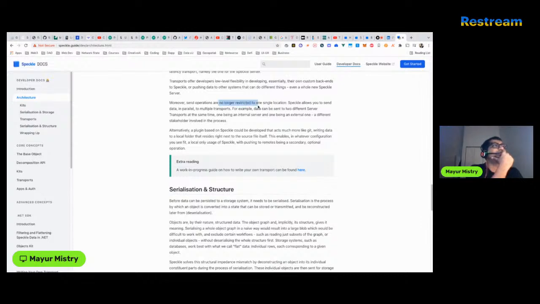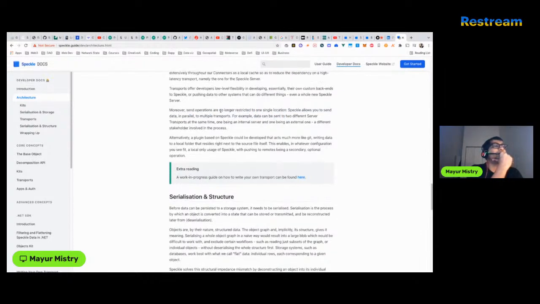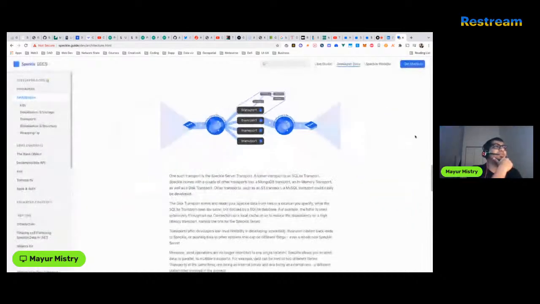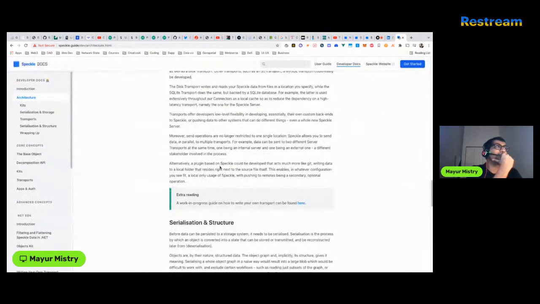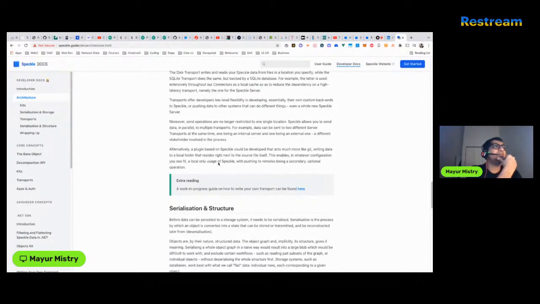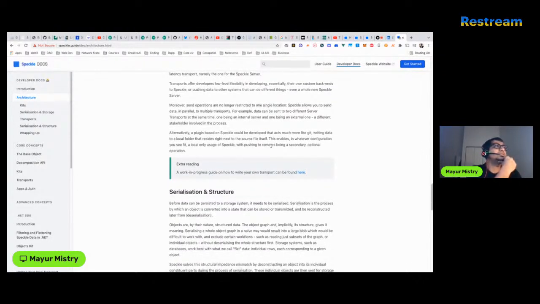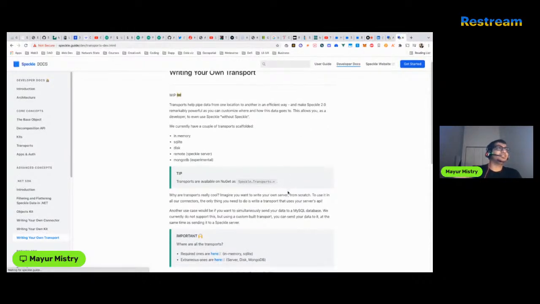Not restricted to a single location, Speckle allows you to send data in parallel to multiple transports. Oh, now this diagram makes sense. So you can send your data using this parallelized transport to multiple servers or multiple storage endpoints. An alternative plugin based on Speckle could be developed, more like a git repo living at a local side next to a source file. Whatever configuration you say, a local-only usage of Speckle while pushing to remote being a secondary and optional operation. Oh, a lot of inspiration from how GitHub works.